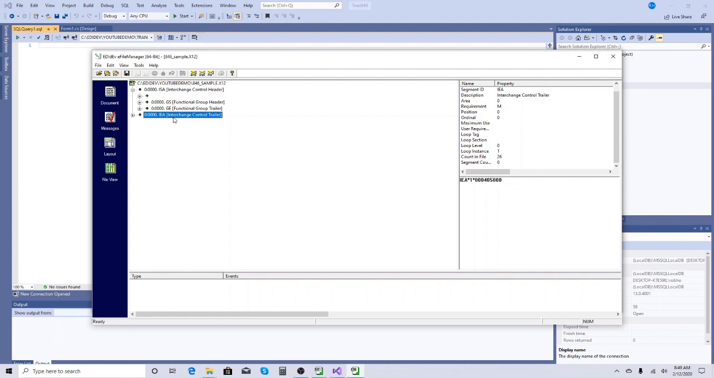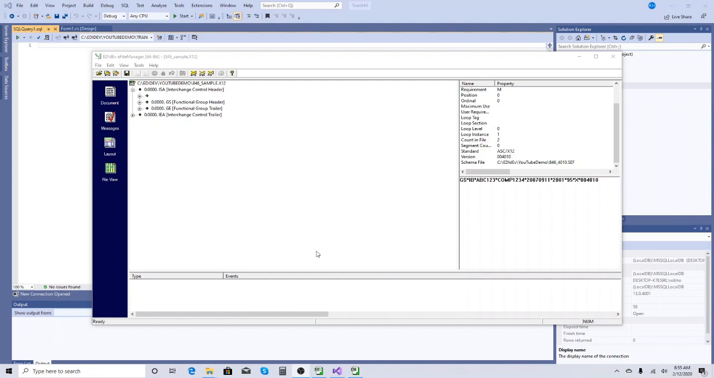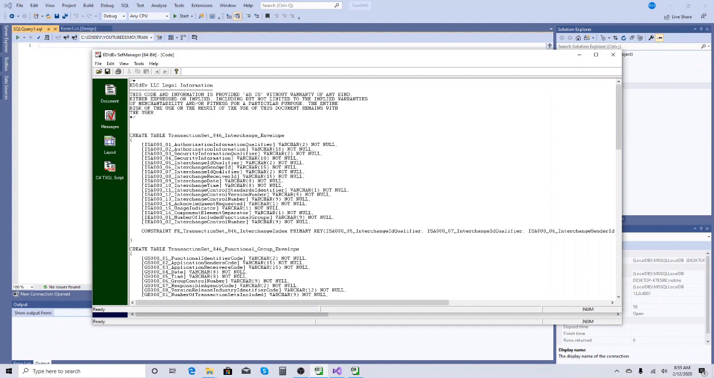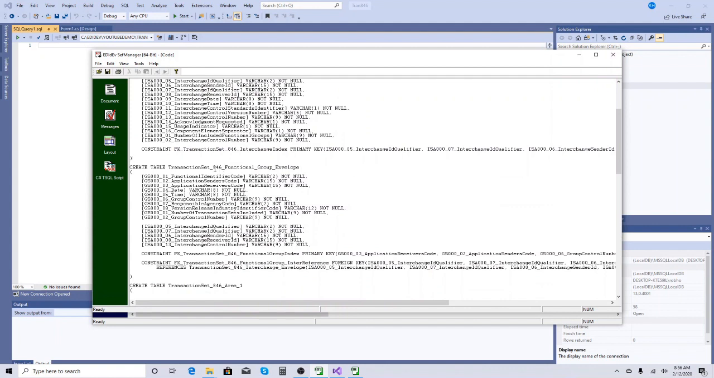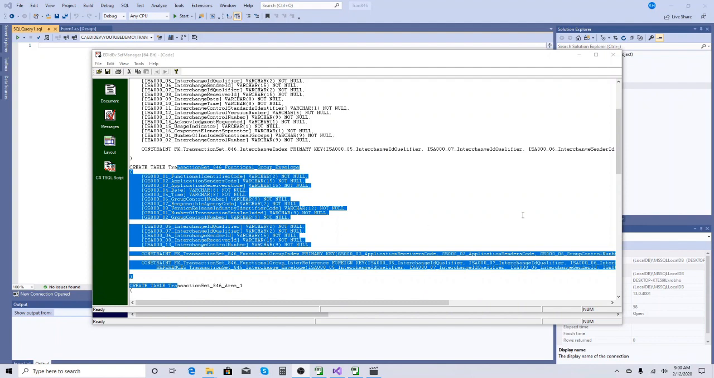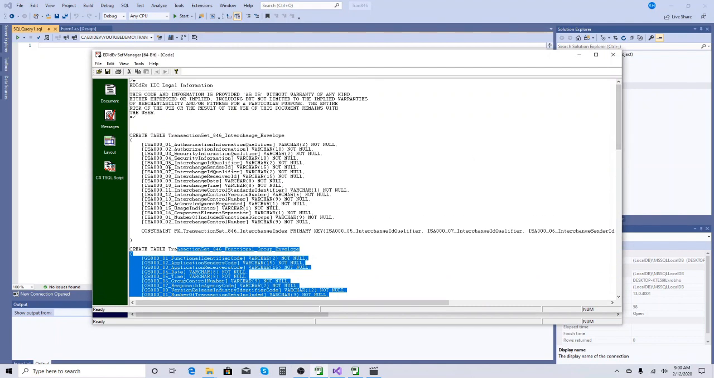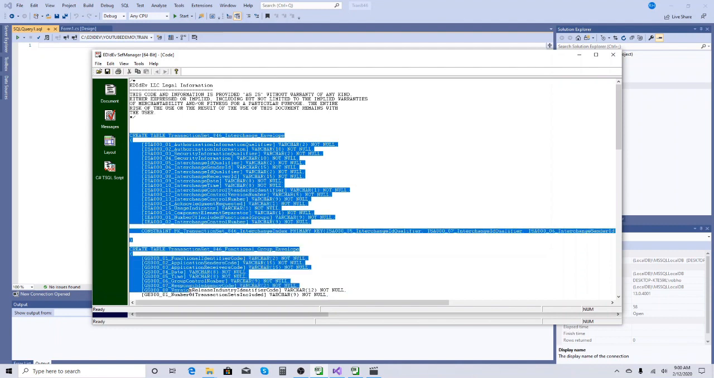So for example, we can have several of the GS and the GE between the ISA and the IEA segment. So if we were to design a normalized database, we would have one table for the interchange and one table for the functional group. And if we look at the script created by the SEF Manager, we see that that is what it has done. It has created a script to create a table for the interchange and another script to create the table for the functional group. So let me copy these scripts over to the Visual Studio editor so that we can make modifications to them.